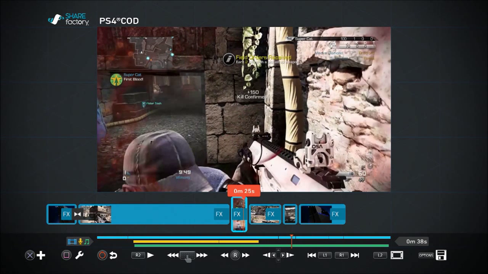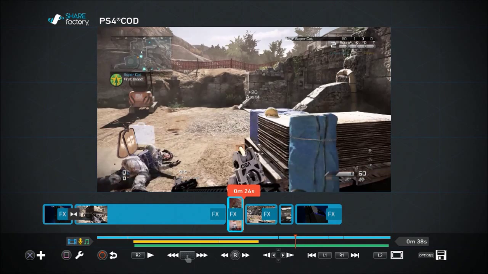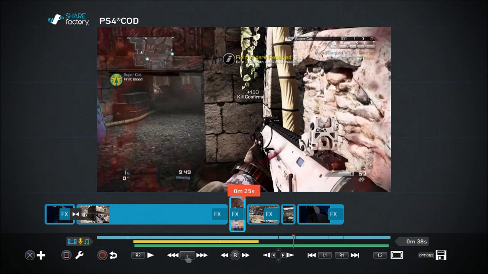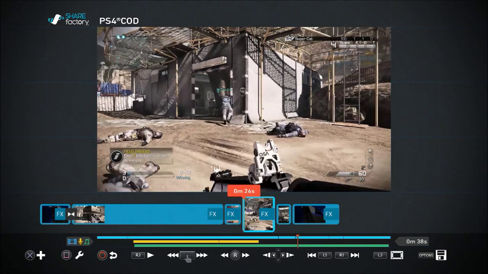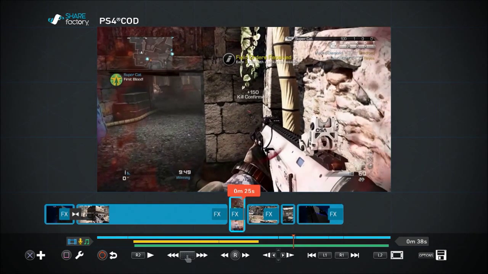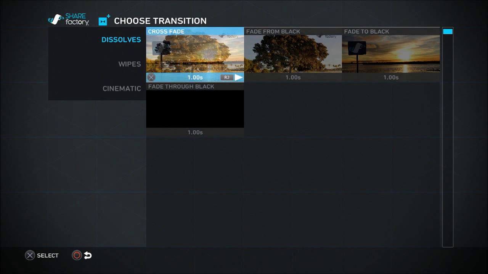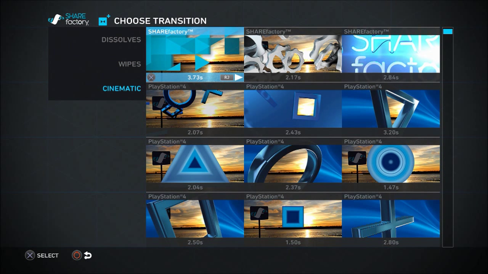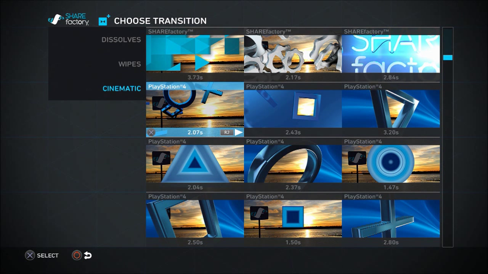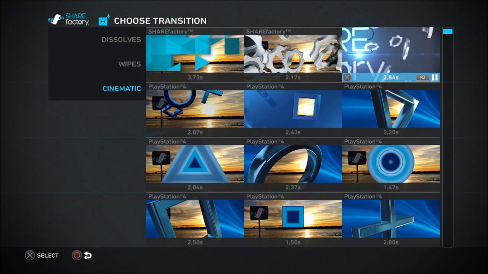Okay, so now I want to go back to the kill confirm section here between there and the next clip. And as you can see, it looks pretty jumpy from that point to that point. You can leave it as it is if you like, but if you want a smooth transition from one to the other, then all you have to do at that point is add a transition. And you have various types of transitions. You have dissolves, you have wipes, and you have cinematic. And as with your clips, all you need to do is press R2 to preview them. That one, and so on and so forth.